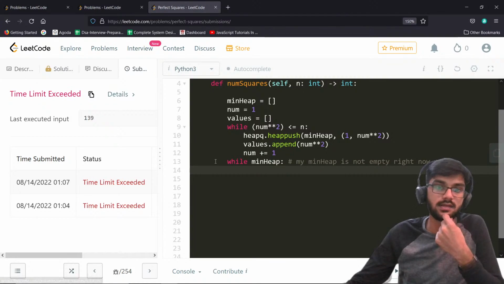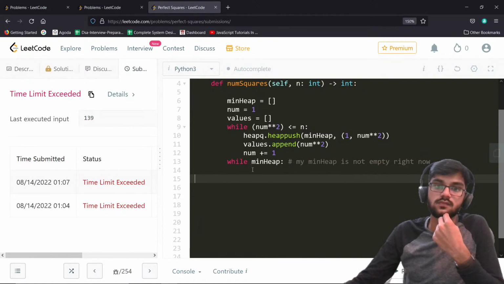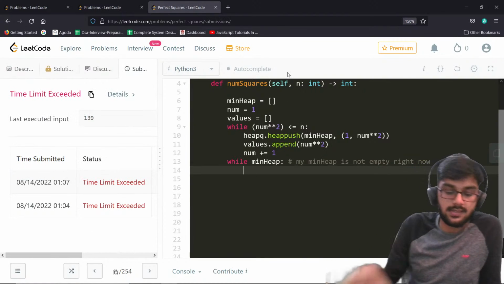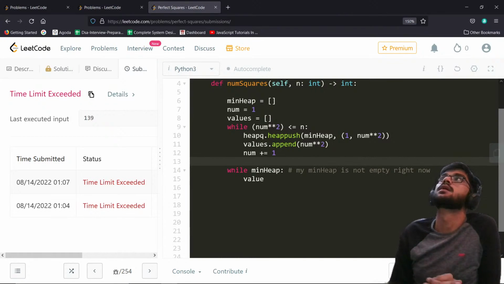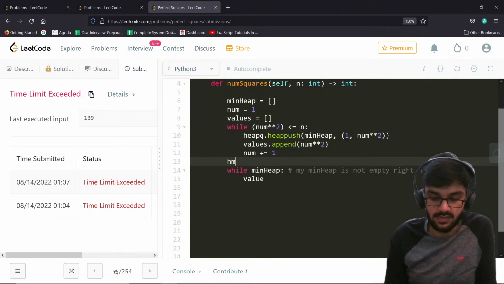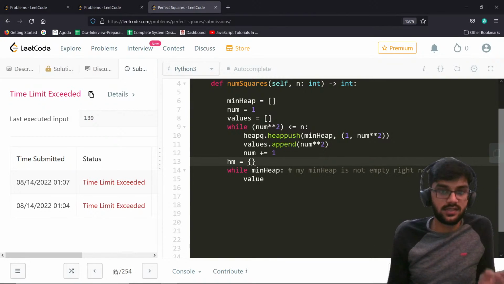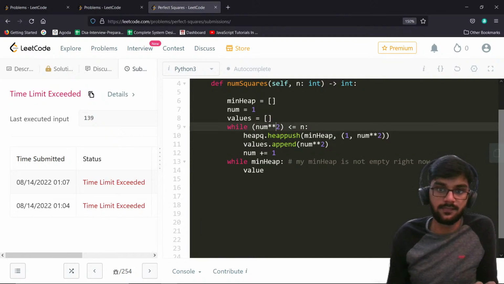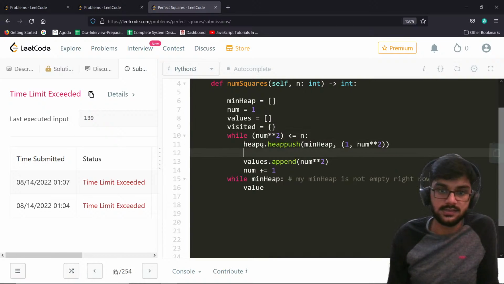Not submitted RTL add. Well, my minimum is not empty right now, so I'll say the current value. I can also have a structure which stores the values already visited, which would imply a key hash markup here. This can be edited, and here only I'll say that visited of this value is now equivalent to 1.